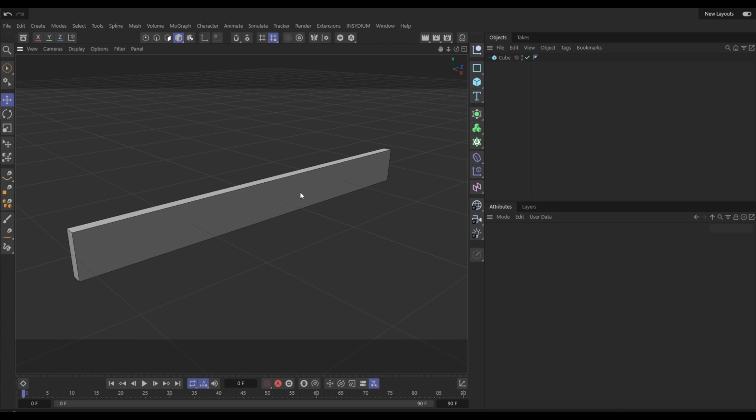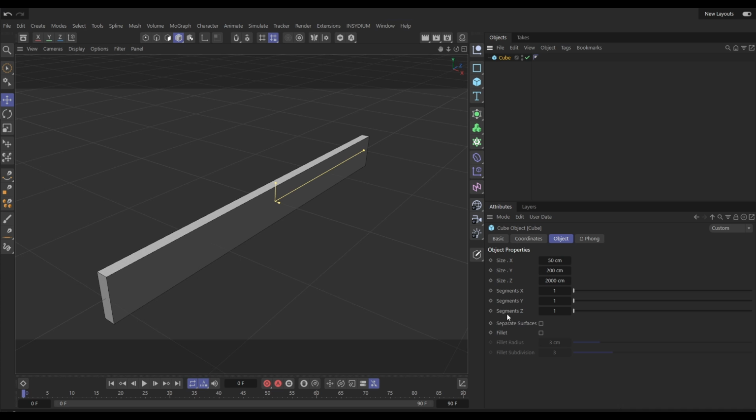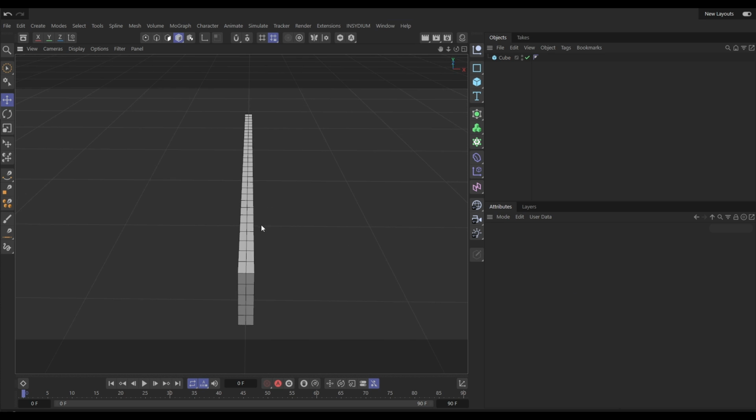Let's add some more divisions to this. We'll go to our cube, and in the Z segments, let's put this up to maybe 30, and then Y segments, we could have 5, and then X segments, let's put that on 2. Okay, so now we've got some geometry in this cube, and we'll start just by animating one, and then we'll just flip it, which will give us the two kind of breaking apart.